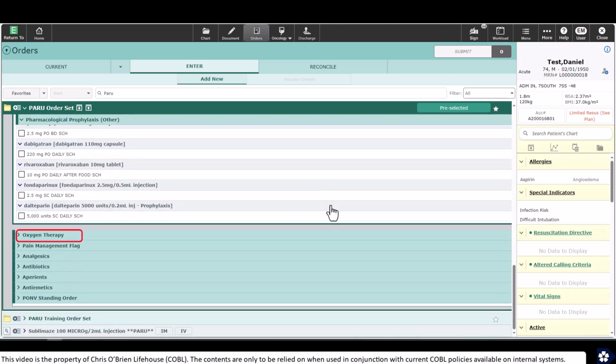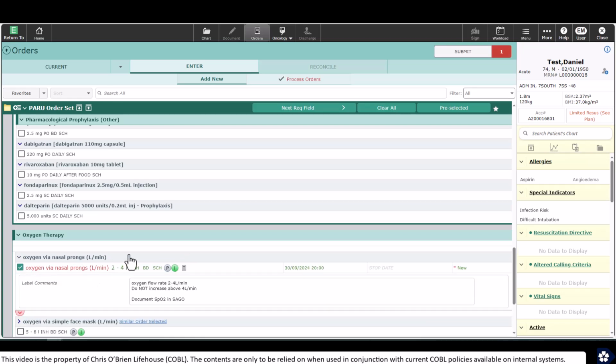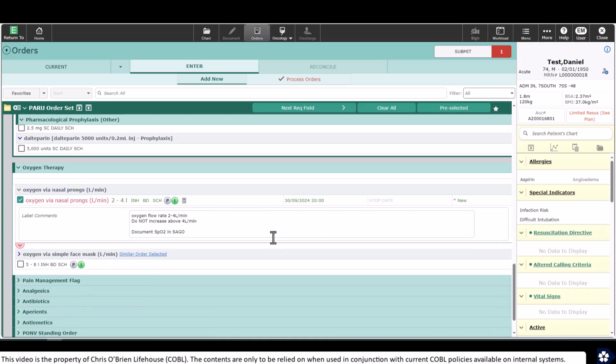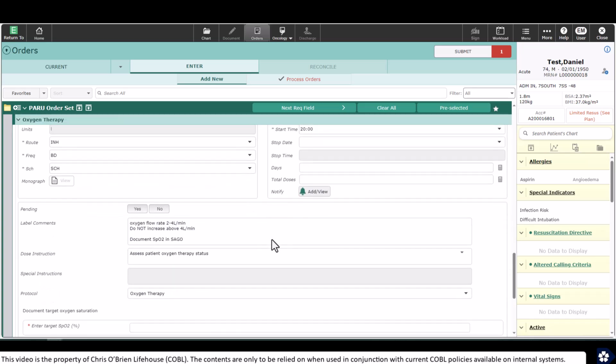When ordering oxygen therapy, there are 2 options to choose from: via nasal prongs or via simple face mask. If one of these orders is selected, the only mandatory field is the indication of the oxygen saturation. To complete the mandatory field, click the red chevron to open the full order. Mandatory fields are marked with a red asterisk in Meditech.